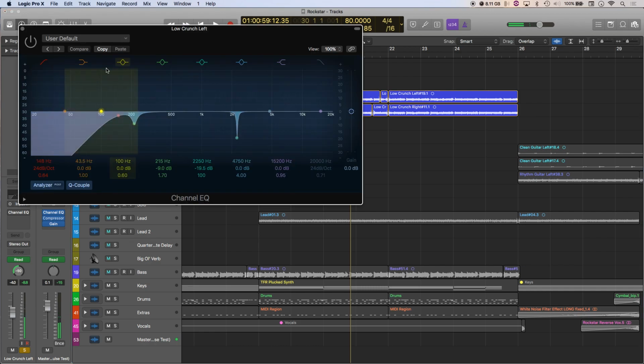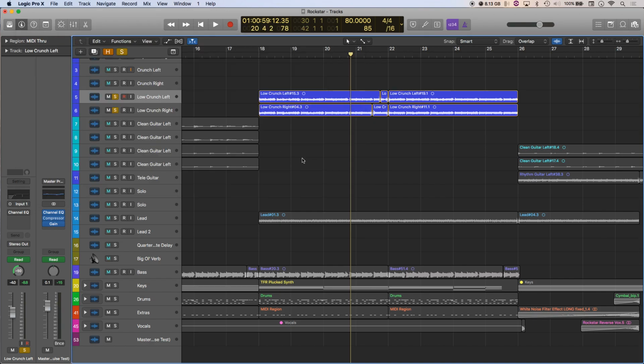I originally had these EQ'd. It looks like I'm cutting out a bunch of low end and some mid-range stuff. But looks like I bypassed it. I wonder, I don't remember. I wonder if I just didn't really like how it sounded EQ'd, so I was like, screw it.